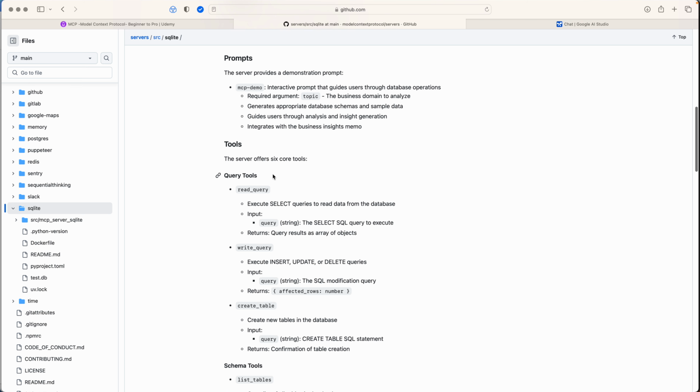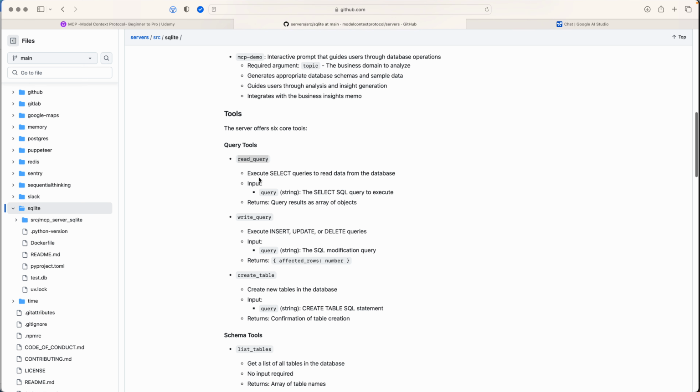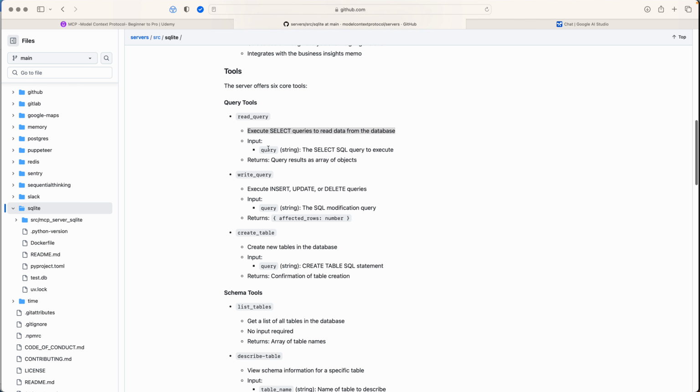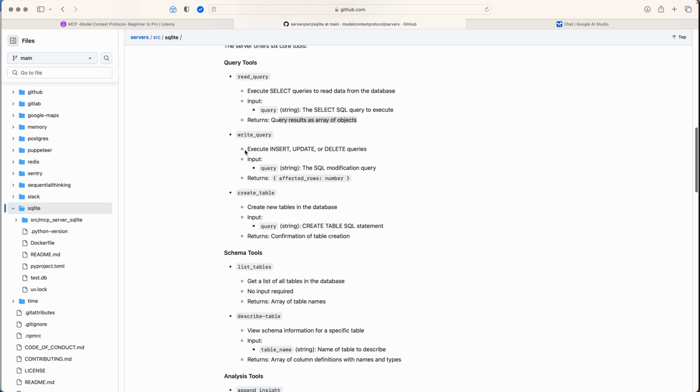Here it clearly says this server offers 6 core tools. As an AI agent, you should be aware of what tools this MCP server is providing you. It provides the read query, which means you can execute select queries to read data from the database. The input is a query string, the select SQL query to execute, and it returns the query result. Then you can do a write, which means inserts, updates, deletes.